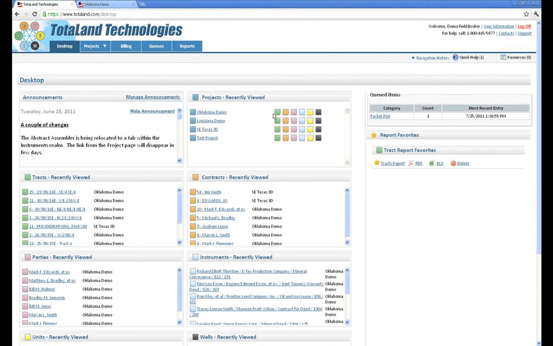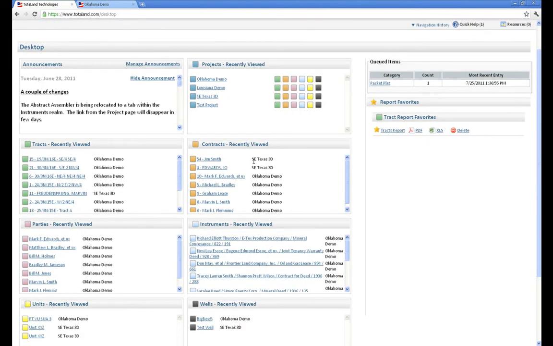Realm objects, whether they be tracks, contracts, parties, instruments, units, or wells, are associated with color coding to further assist you to move throughout the system intuitively. All of these realm objects can be accessed from this page, and you also notice that you have a recently viewed listing so that you can move straight into anything that you've been working on with ease.